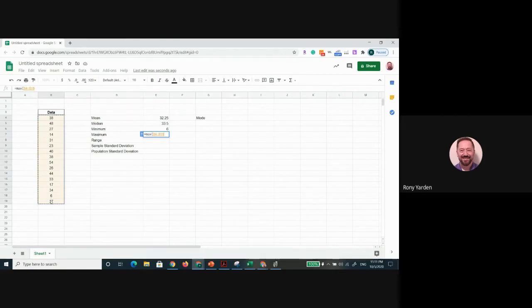Again, you can type in B4 colon B19, but it will be faster to highlight. And there we go. The maximum is 54. And again, if this number goes up to 140, you see that the maximum changes to 140 automatically. You don't have to do anything.